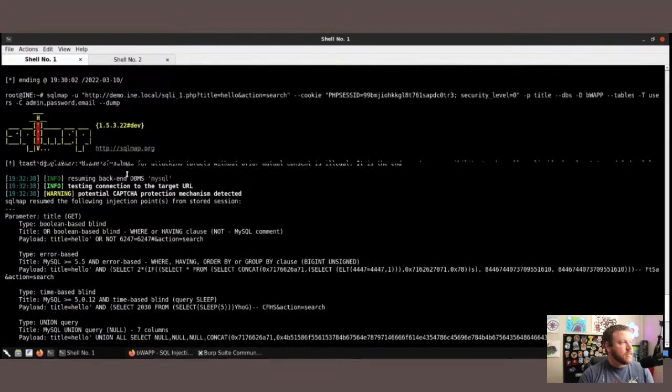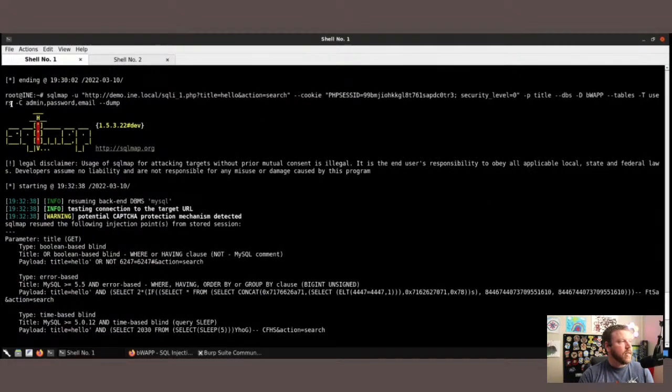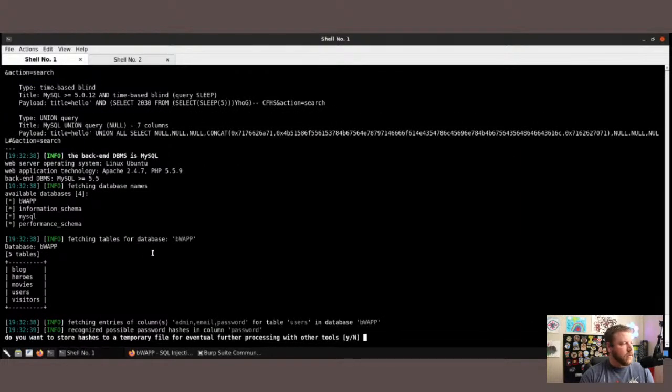Sorry, I didn't share what that command was. It was just adding --columns, admin, password, and email, and then --dump to dump all the content from there. And it found the table. Do you want to enumerate more?